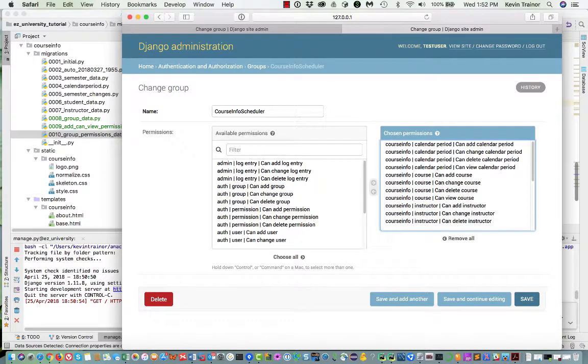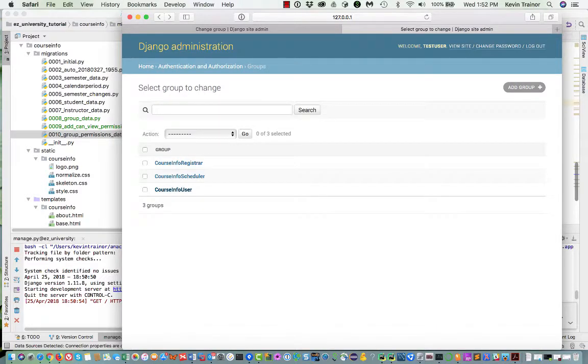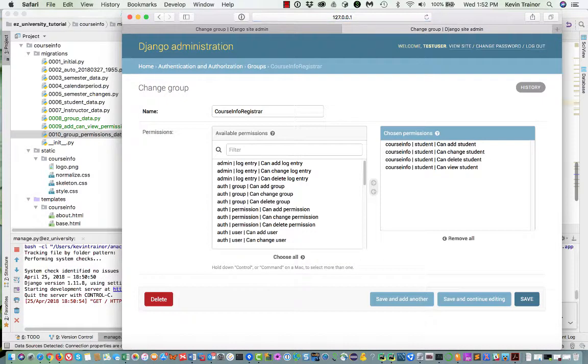Okay, and then the last one, which is course info registrar. Again, we decided that they just were going to be able to do things with students. And maybe that's not as practically useful in our application the way it is right now, but I just wanted to be able to show that we could differentiate between the groups of users and their permissions. Okay, so that's all there.